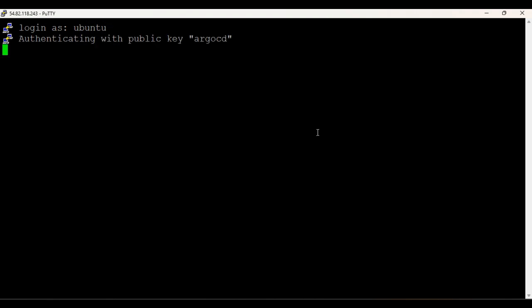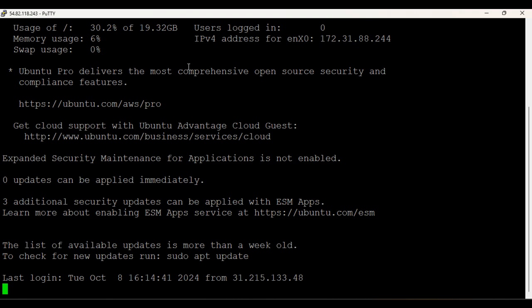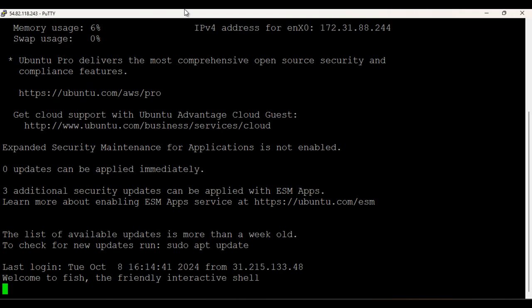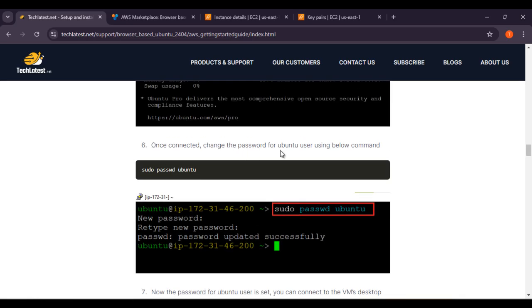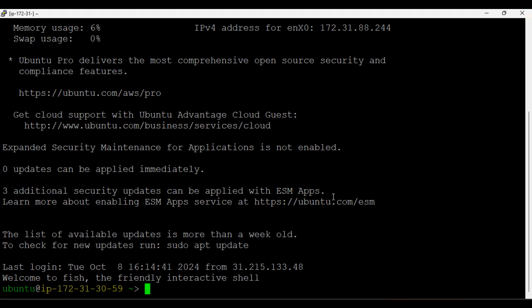Okay, so here you can see it is authenticating with public key, and we will enter the terminal. We have successfully logged in to the terminal. Once you are connected, change the password of the ubuntu user using the below command. So this is the command we are running.